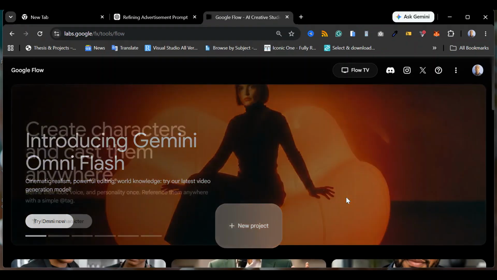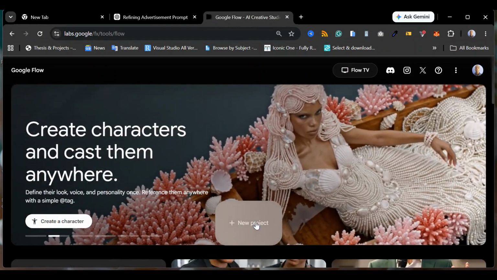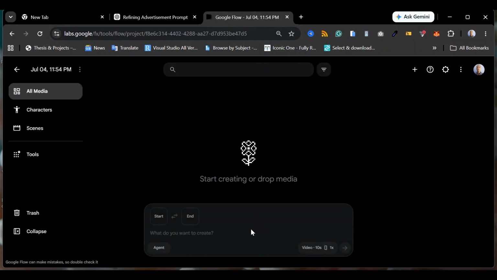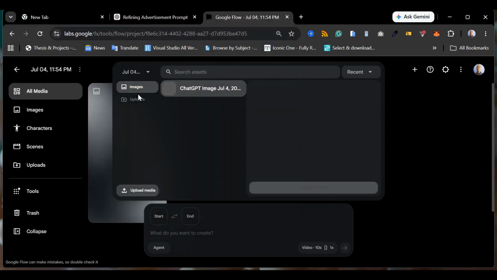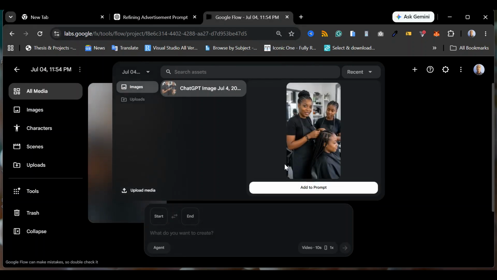Okay, so once you've opened Flow AI, click on New Projects. Now, on this page, this is where you are going to upload the image that you want to use to create your video. Click on the Start button. Click on the Upload button. Select your image. Wait for it to upload. This depends on how fast your internet connection is. The image has been uploaded.